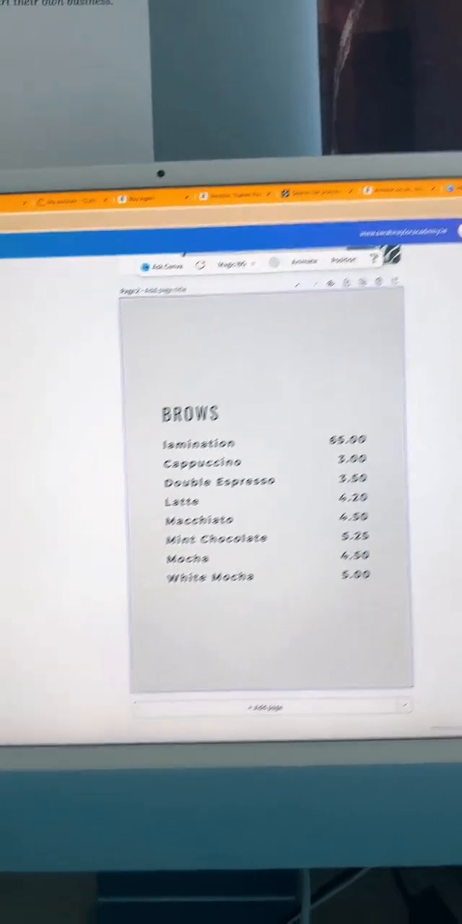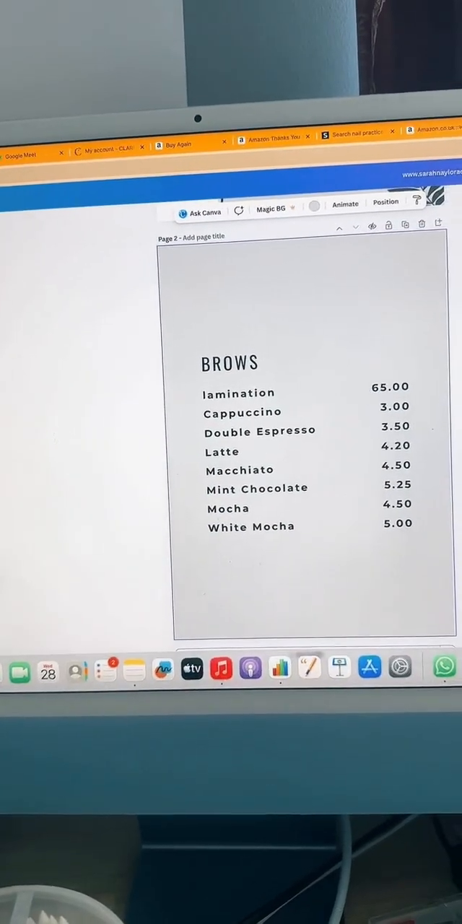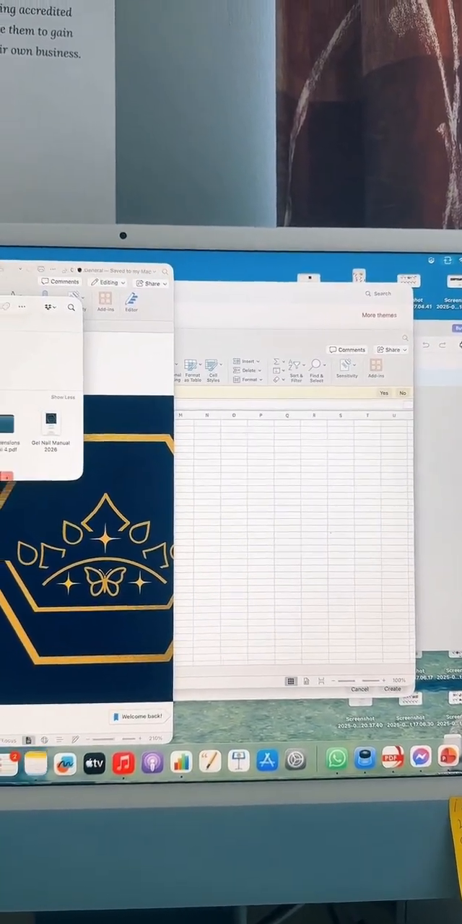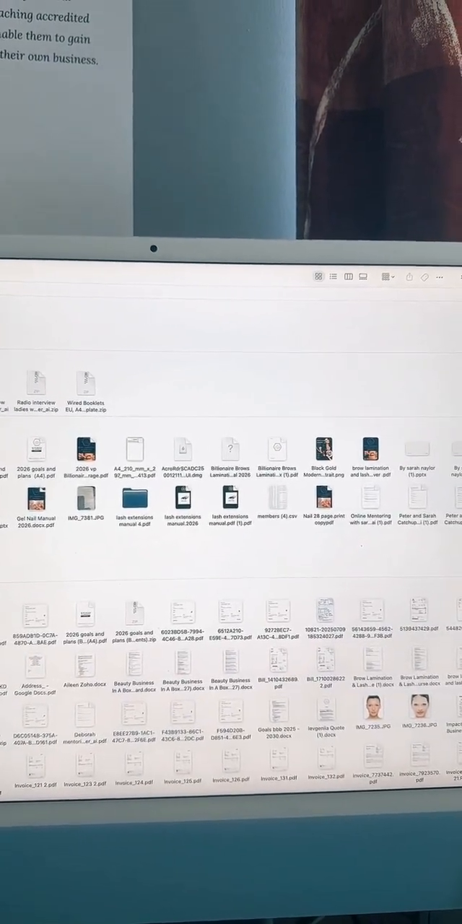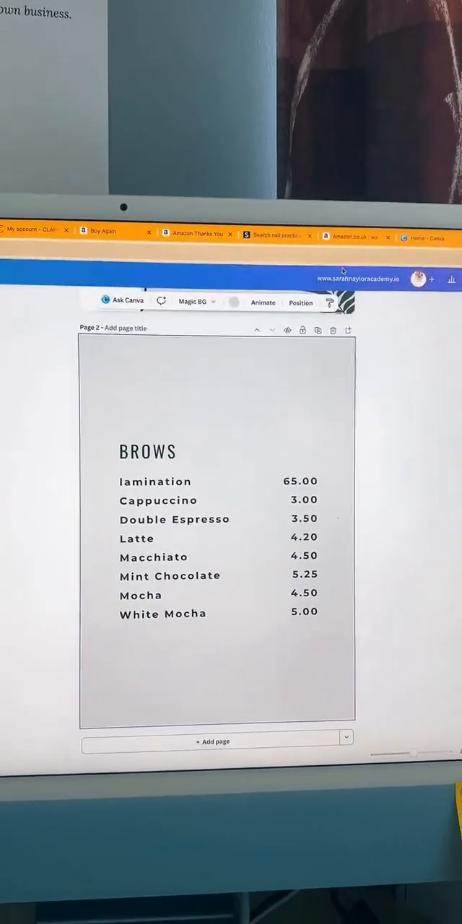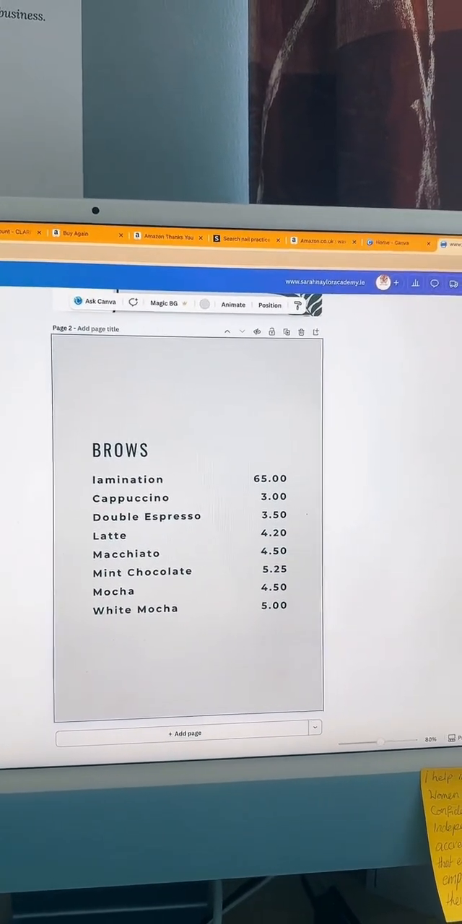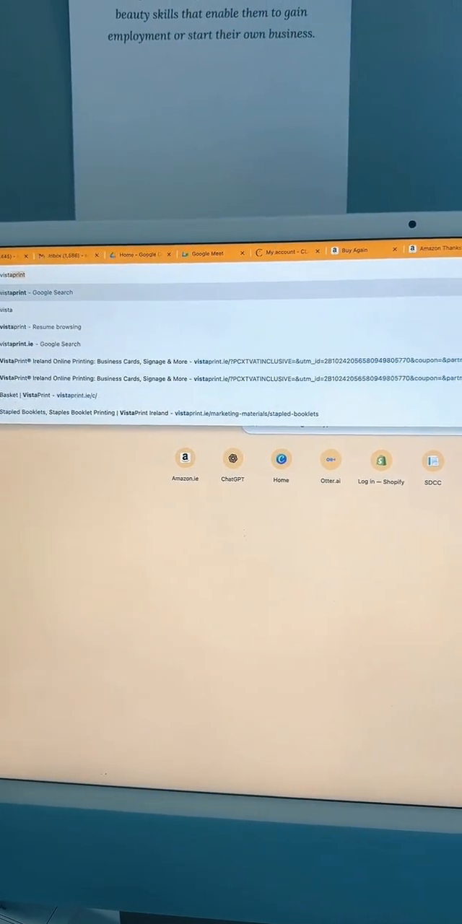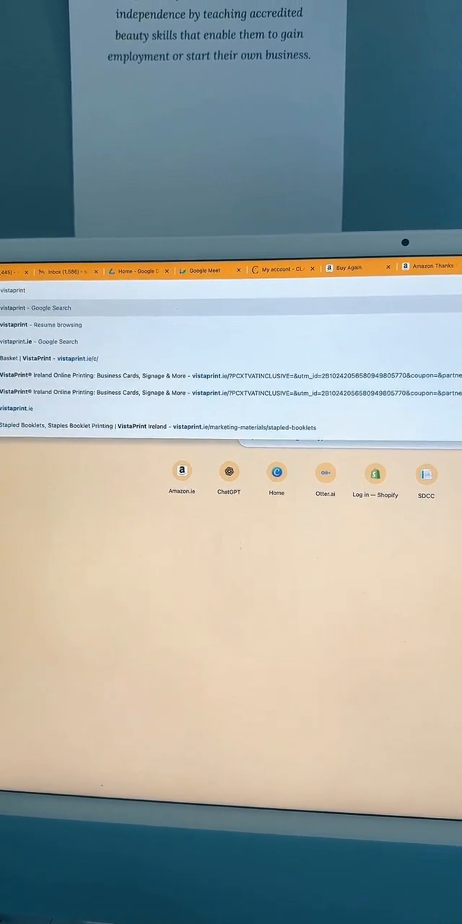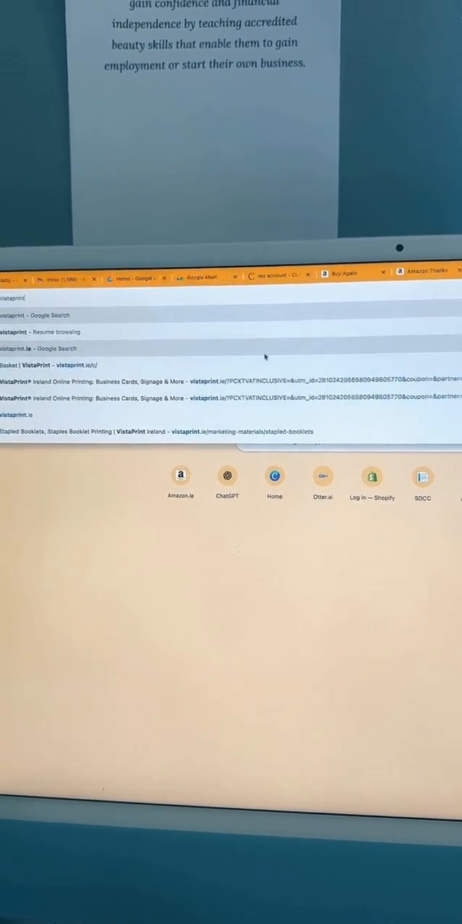Okay, so now it's gone into my file. I'll click on Finder and go into my downloads, and here it is up here. Now, if I want to go to Vistaprint and upload that, I will go back to my Google, add a new tab, and up here I'm going to type in Vistaprint. Now, you don't have to use Vistaprint. You can use any other printing service. They're just ones that I've used recently, and I understand how to use them.